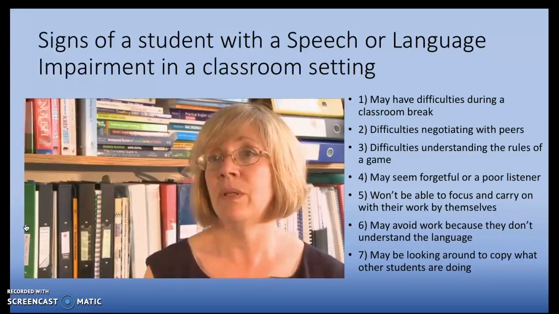You know, they'll have difficulties negotiating or expressing their feelings with their peers. They'll have difficulties understanding what the assignment is that they need to get done. And basically when this happens, they become withdrawn from the class and they're not willing to participate. And some of it might just be because they don't understand.